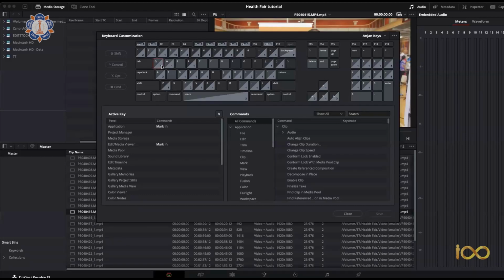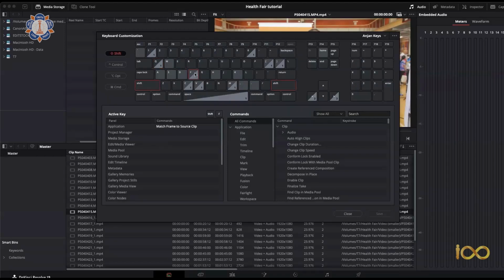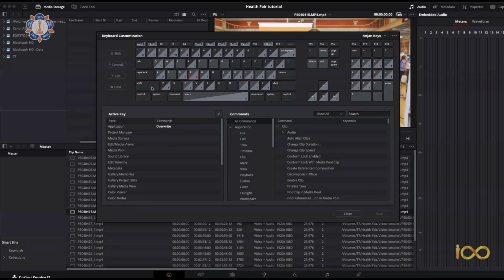Like I said before, the main keyboard shortcuts that you need are mark in, mark out, insert, which is D, overwrite, which is F, and those are the four main ones. And then after that, there's also match frame, which I have at Shift F, match frame to source clip, and I'll show you what that does a little bit later.